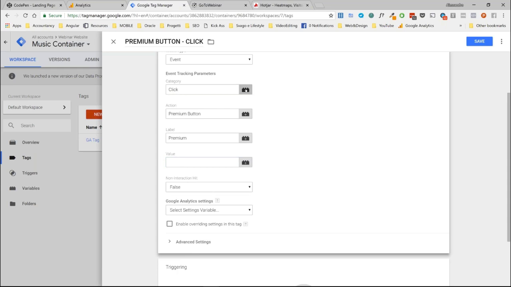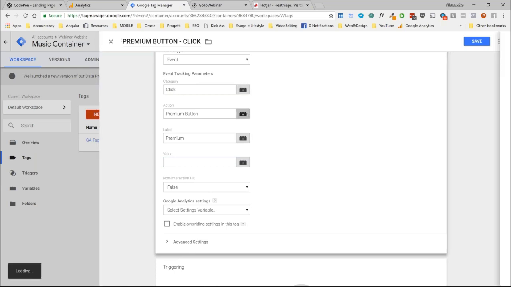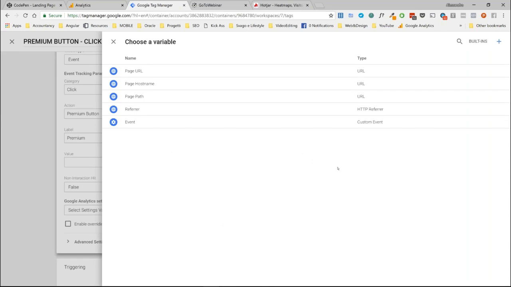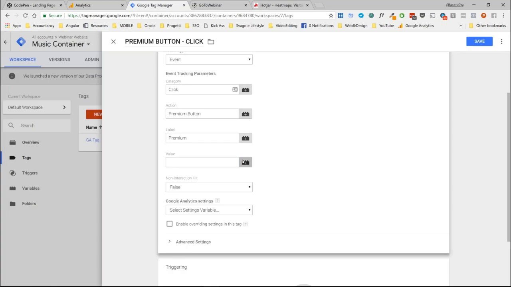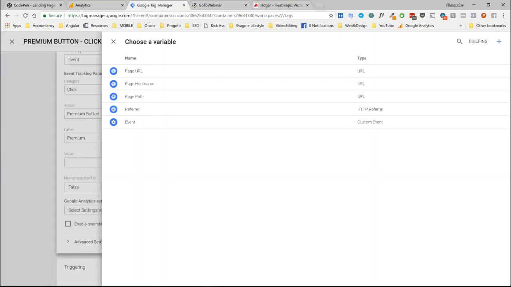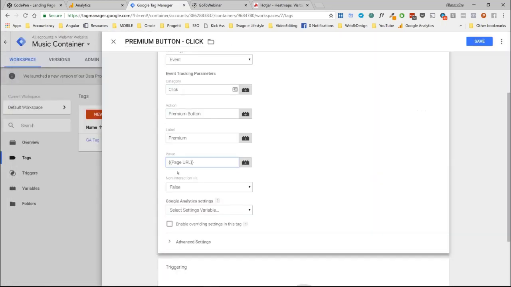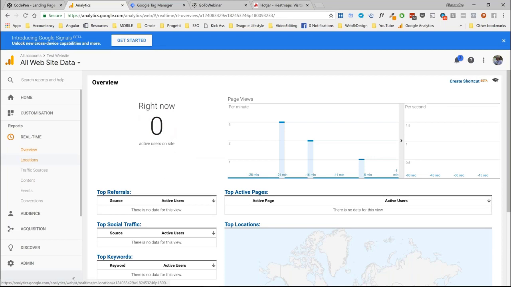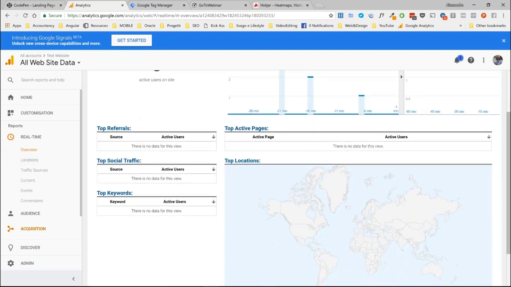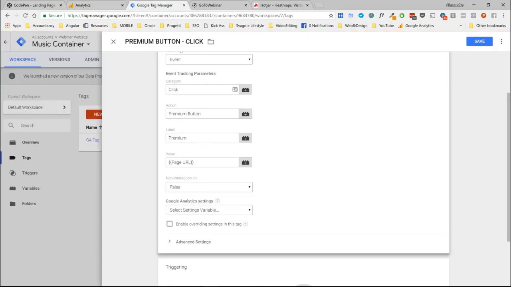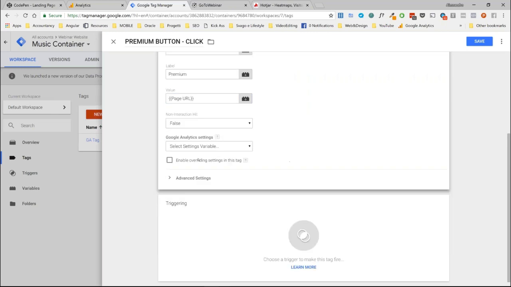And you see this icon here? That's if you're using variables, because you can create variables that contain values related to your actual website. For example, say that I want to have the value to be the page URL, all right? Page URL. And then we're gonna talk about variables in a second. So I want to see here in my real-time events and in my data, click, the premium button, and on which URL this button was, and that's pretty much all I want to see.